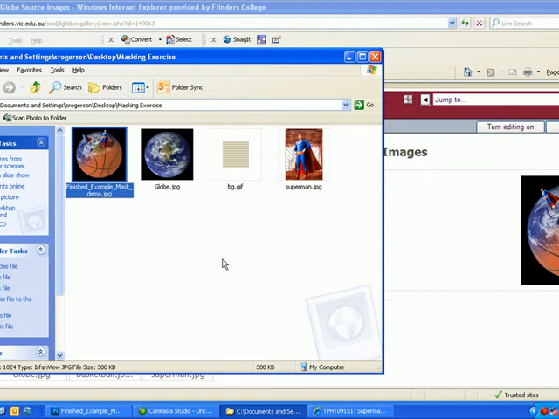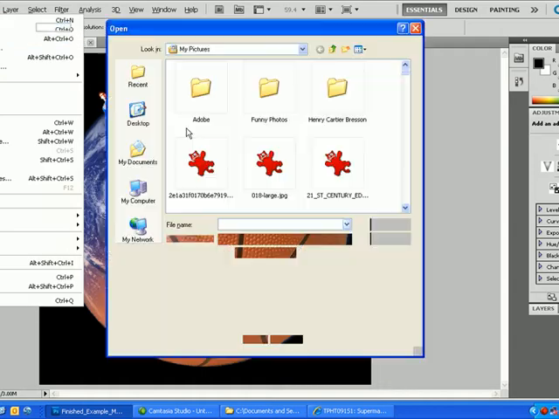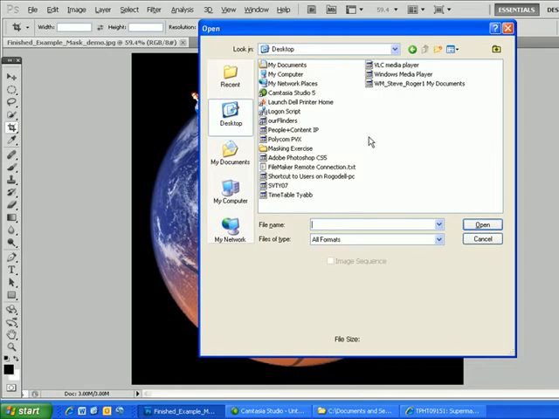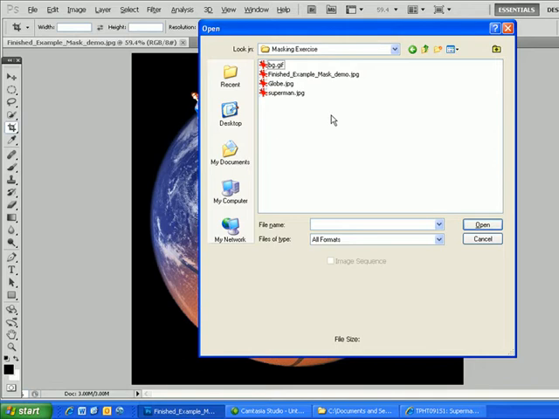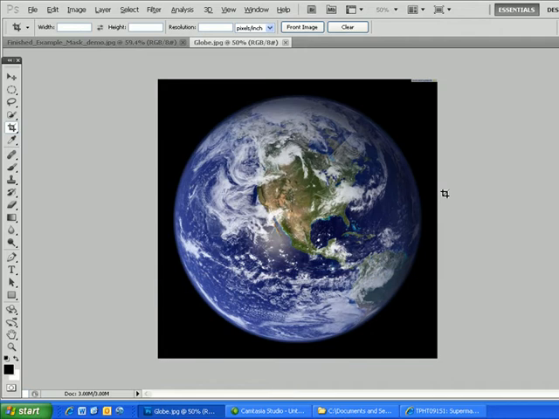There's two ways we can open them in Photoshop. One is to go to Photoshop and go File, Open, Desktop, and I've got them here in this folder, and you can just open up your image from there. And this will form our background.